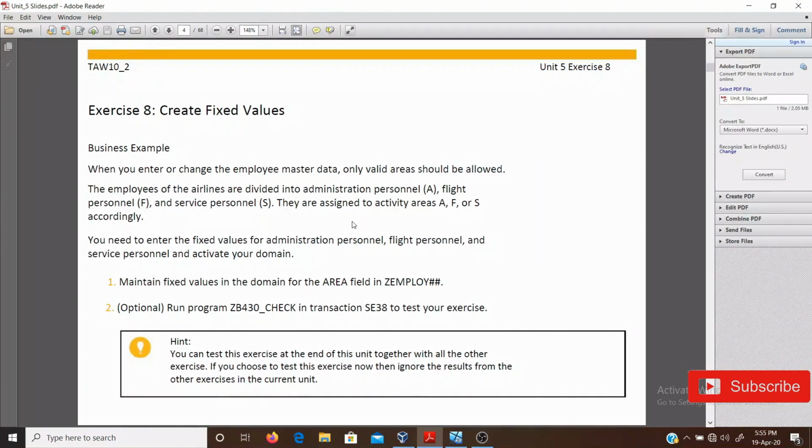Now the exercise: how we can create the fixed values. Suppose when you want to enter or change the employee master data, only the valid areas should be allowed, because employee master data is seldom modified data. The employees of the airline are divided into mainly three groups: administrative personnel, flight personnel, and service personnel. They are assigned the activity areas A, F, or S accordingly. That means we are going to assign these A, F, or S in the domain value range.